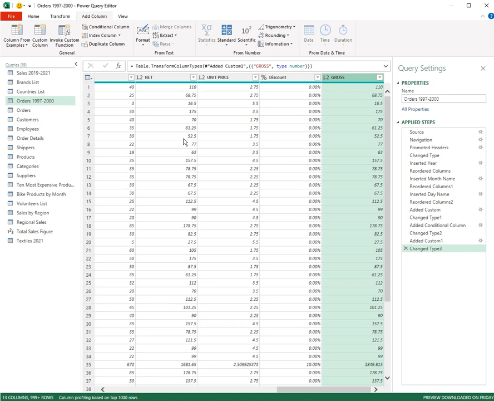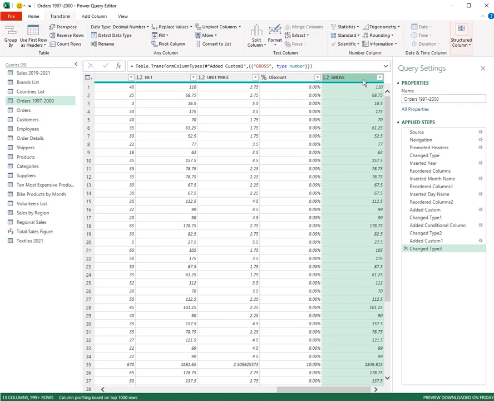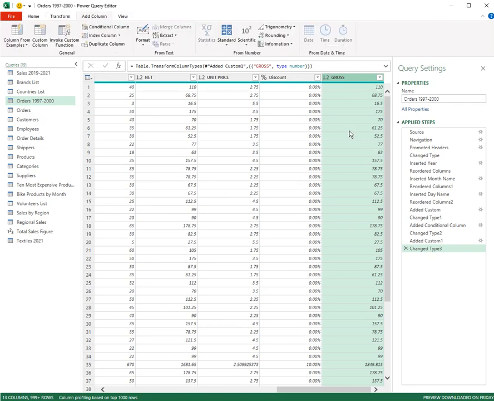In this case, I'm just going to use the orders 1997 to 2000 query, and I'm just going to use the gross column, though you could use any column that had numbers in it. If I click on this gross column, let's start with rounding. Now I don't want to transform what's in this column. I want to add so you can see the difference. So I'm going to go to add and I'm going to go to rounding, and let's say round up.